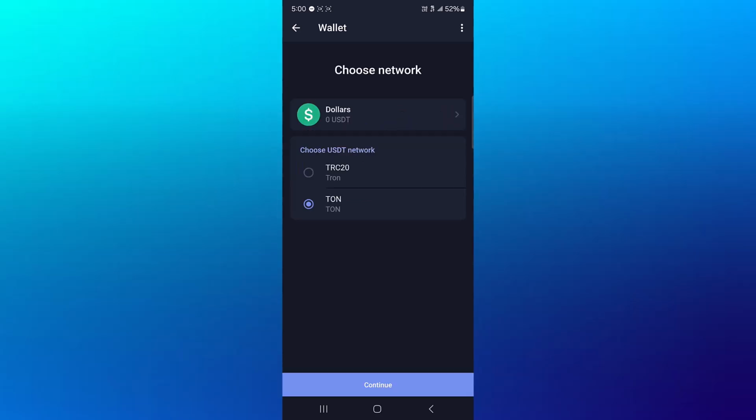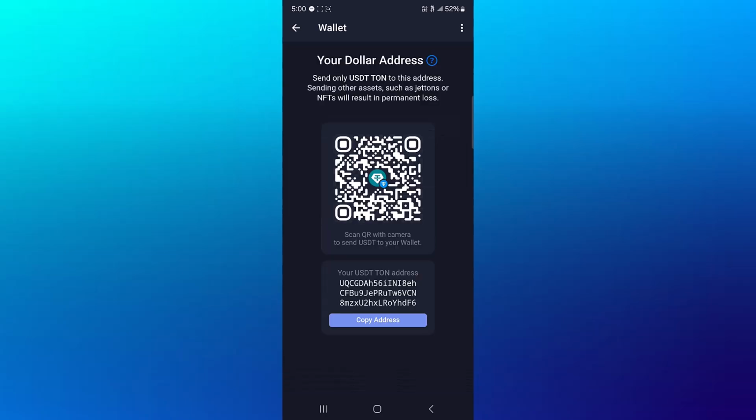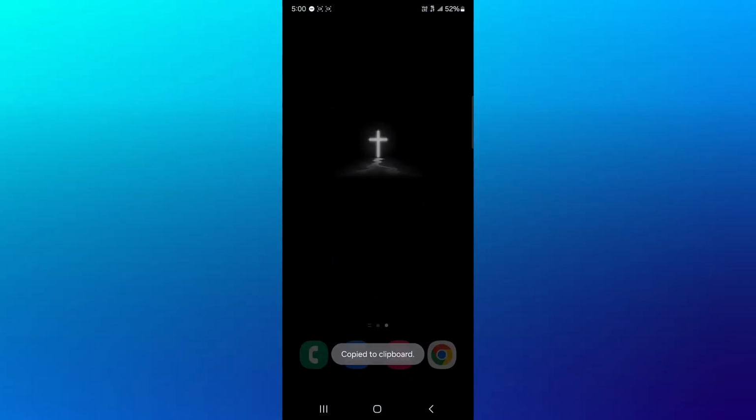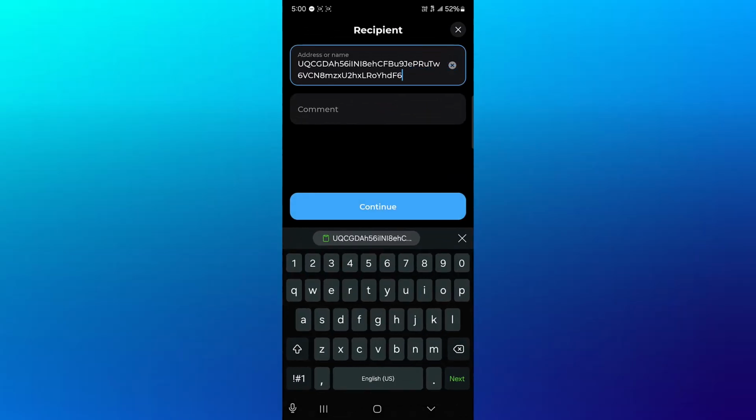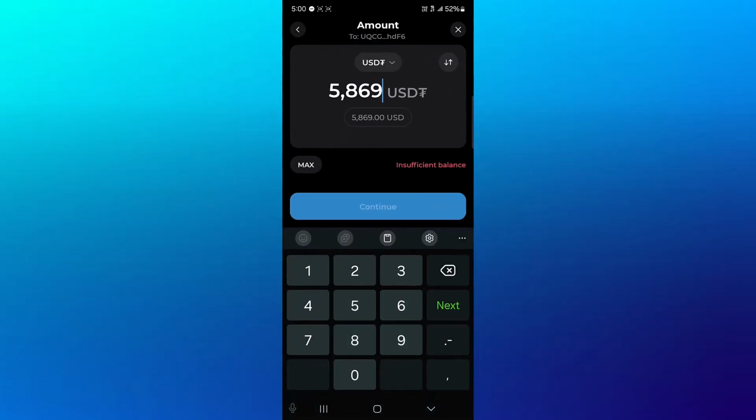Once you selected receive, remember we are to send our USDT on the Toncoin network. So click on Ton, copy this address, minimize, and then open up your Tonkeeper. Paste the address there, enter a comment, but there is no comment required from the Telegram wallet. So simply click on continue, enter an amount you wish to send, and simply hit continue. By doing this, you successfully sent your USDT from the Tonkeeper wallet over to your Telegram wallet.